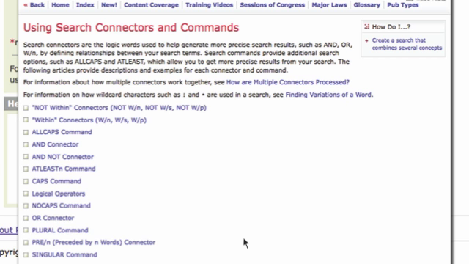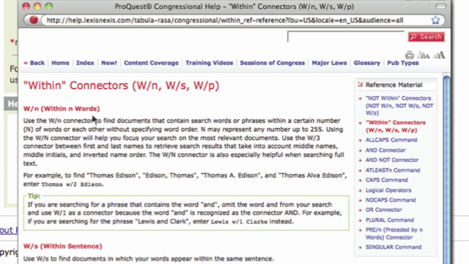The most common connectors that you are going to use are AND, OR, and WITHIN. The WITHIN connector is a proximity connector and will help you find two terms in relation to each other, whether you want them to be related by being in the same sentence or within the same paragraph or within a certain distance, meaning a certain number of words from each other.